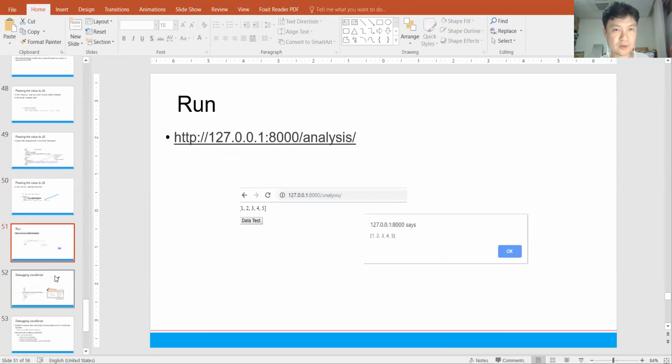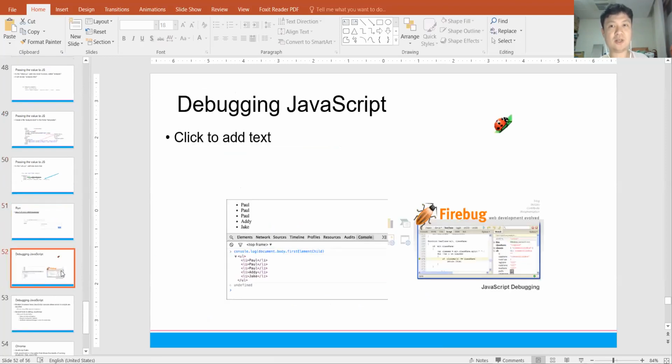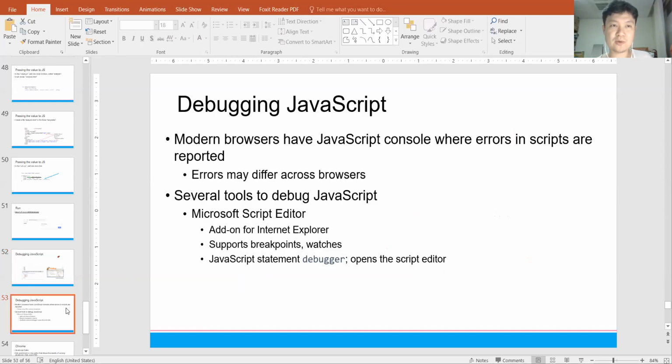Okay, so that's what we already learned for the analysis. And the last part that we can learn from this chapter is about debugging. It's not easy to debug, because when you try to debug JavaScript, there is no rule. There is no particular way to debug JavaScript clearly, because sometimes the error is not so obvious. The modern browsers have a JavaScript console where errors in scripts are reported.